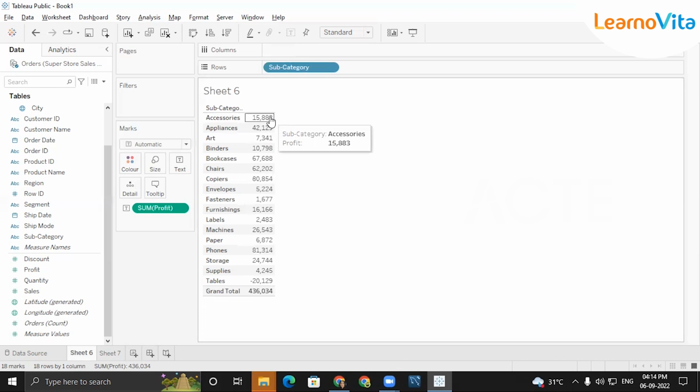You don't know how to calculate percentage? Whatever marks you obtain in a subject, divided by the total number of marks, multiplied by 100. That's how we calculate percentage. In a similar way we need to calculate the percentage, but we have this option by default in our Tableau.